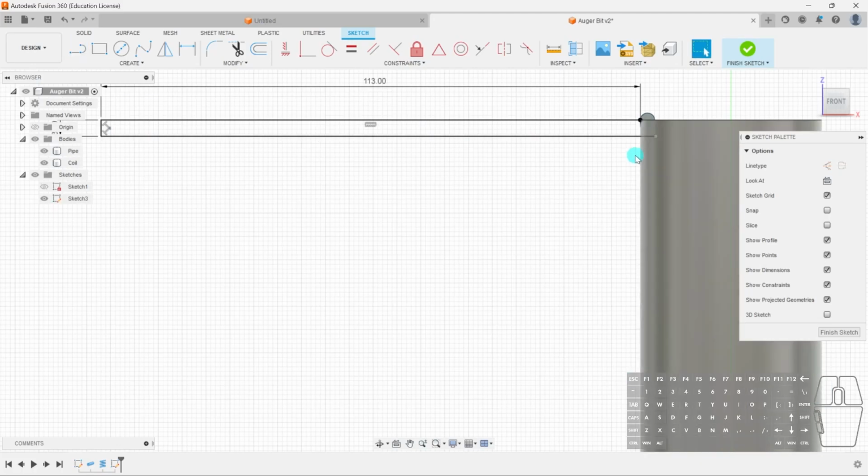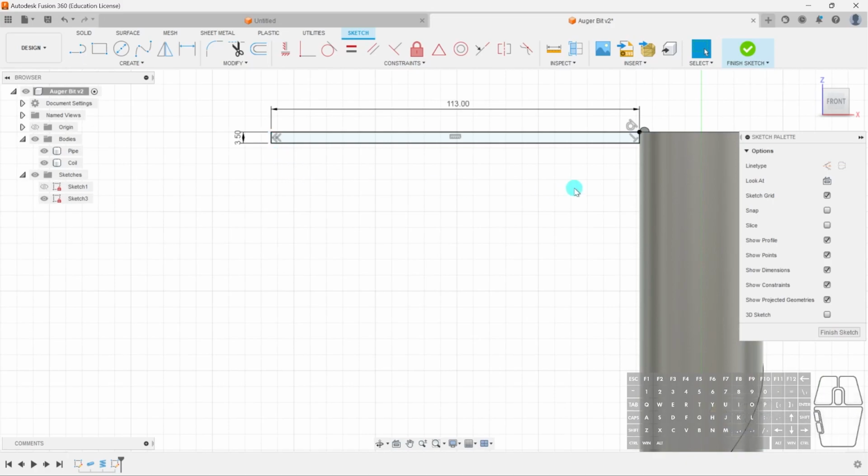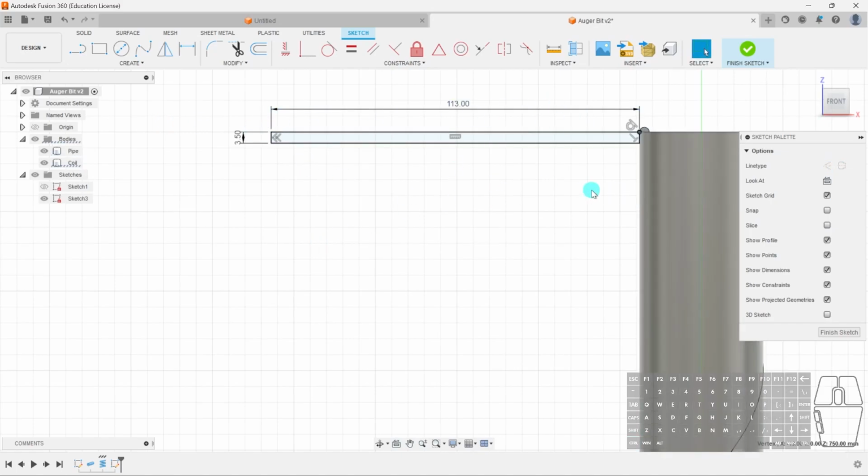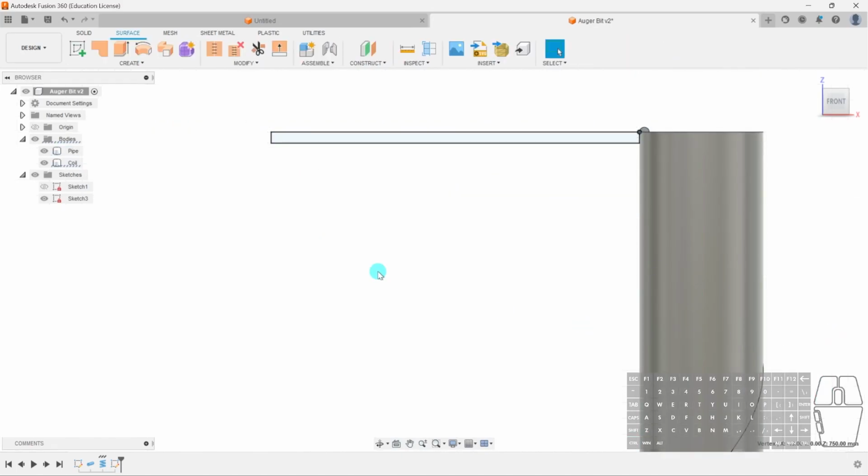I'm going to just extend it out just to make sure I've got the right name, and select 3.5 down. And again, I can just use the trim tool and cut off the edge there. So now I have a rectangle. Alternatively, you can always just create a 2-point rectangle and dimension it that way. In this case, I already had the line, so I did it this way. And I'm going to finish sketch.